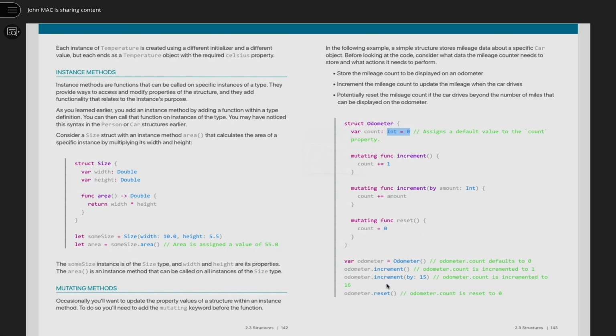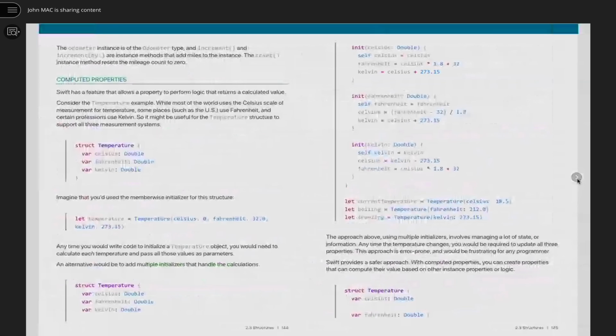So when you call these things, this is a typical function call, right? We call it a member function call. But when you do the definition here, you have to add mutating in front of the function, because these functions are going to change your property count. All right, so these are the typical ways.